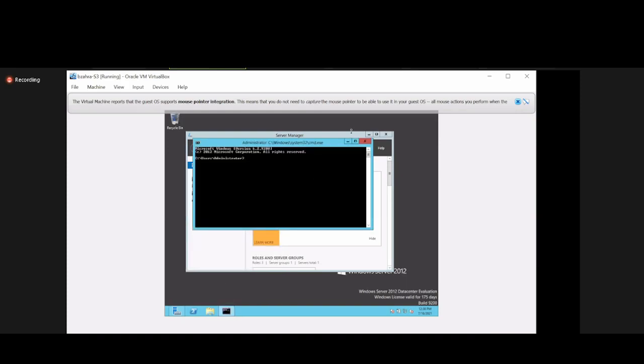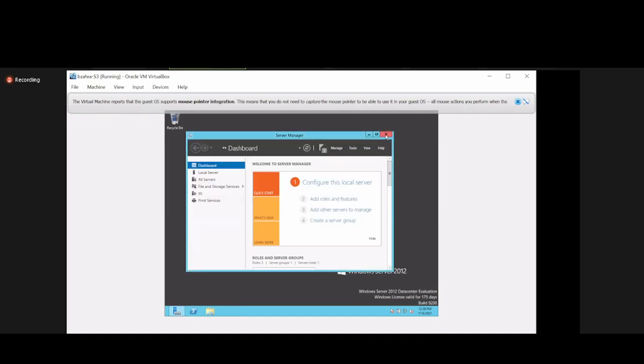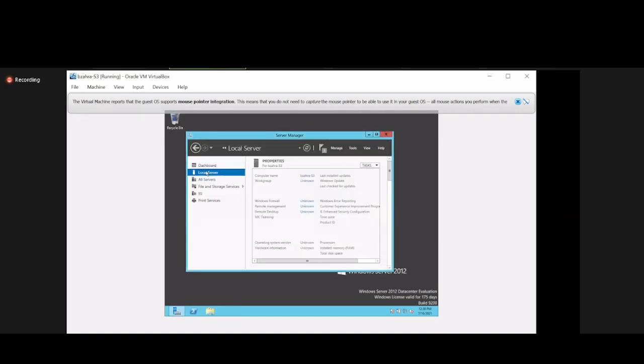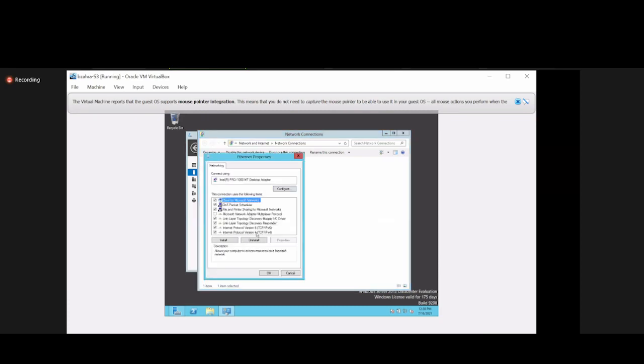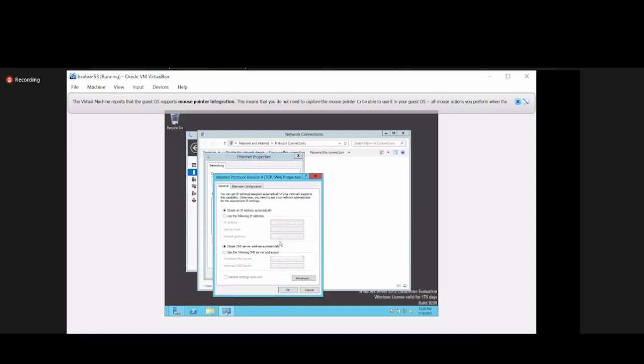Another way to check your IP configuration is to go to the local server, click on this Ethernet, and open IPv4 under the properties. We haven't configured any IP address. It is automatic IP address assignment. It's basically taking an IP from our host machine.